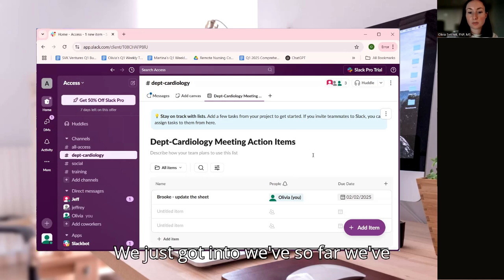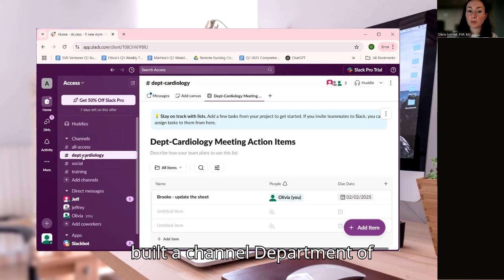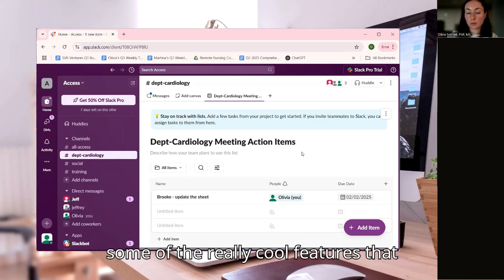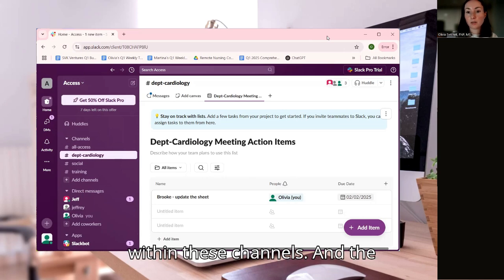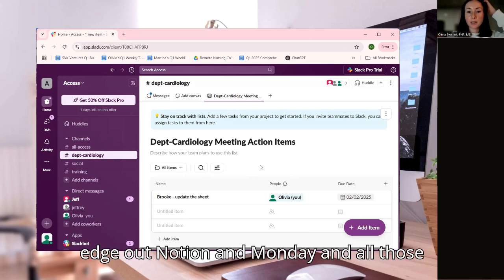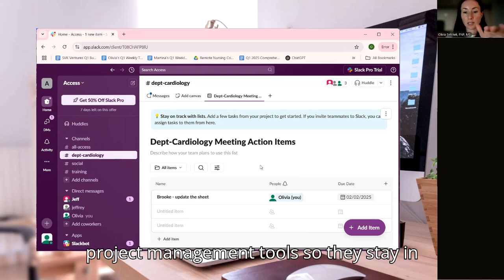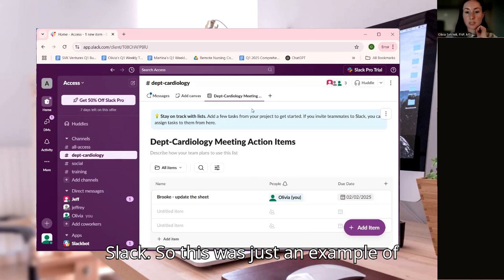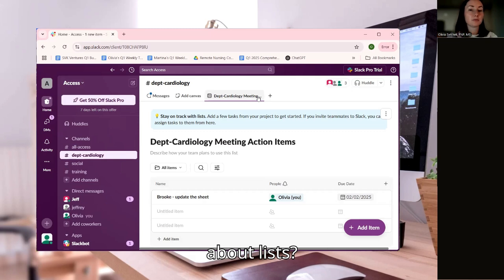We just got into, we built a channel, Department of Cardiology, and then I was going through some of the really cool features that Slack now has within these channels. And the reasoning behind it is they're trying to edge out Notion and Monday and all those project management tools so that you stay in Slack. So this was just an example of lists. Any questions about lists? Nope. All right, cool.